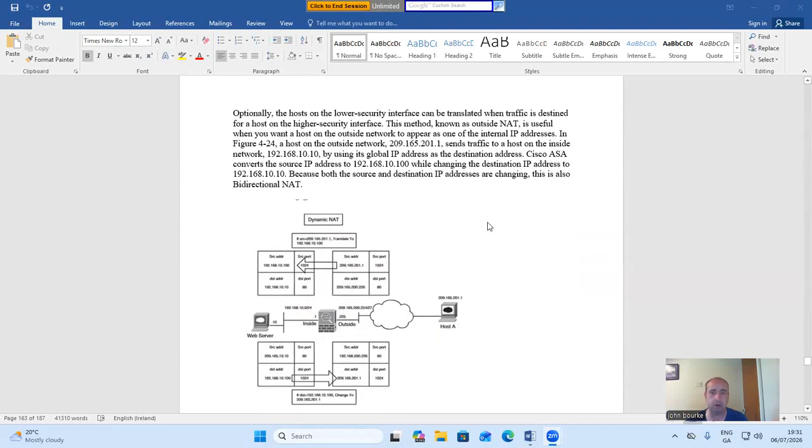Optionally, the host on the lower security interface can be translated when traffic is destined for a host on the higher security interface. This method is known as outside NAT. It is useful when you want a host on the outside network to appear as one of the internal IP addresses.